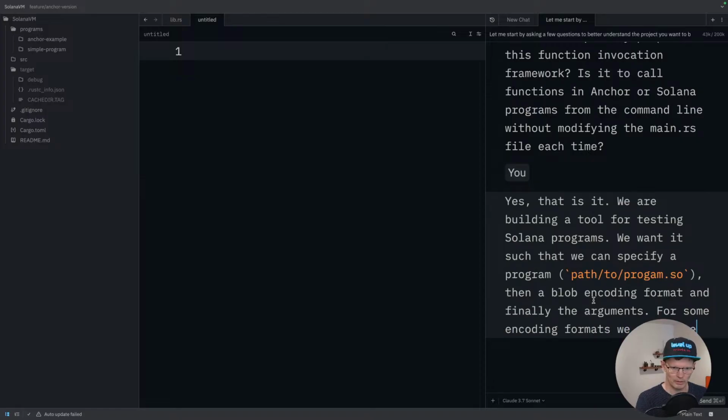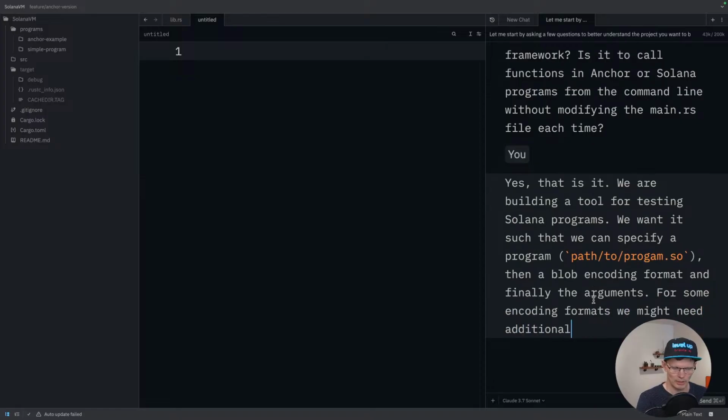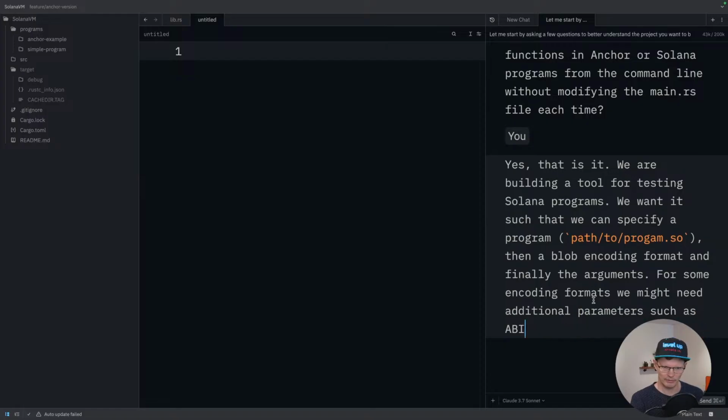For some encoding formats, we might need additional parameters such as ABI files or IDL files. One of the things I did not realize until I had read up on Anchor yesterday is that it is very similar to the whole ABI framework in Ethereum, in the way that it creates these IDL files that describe the interface and how you interact with it. And so we actually need this extra information.